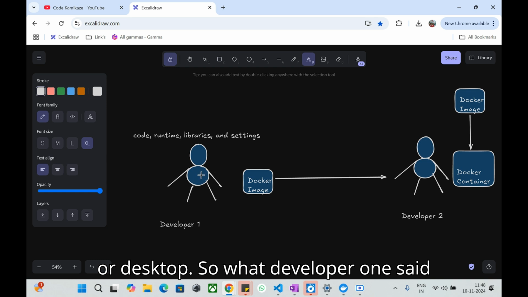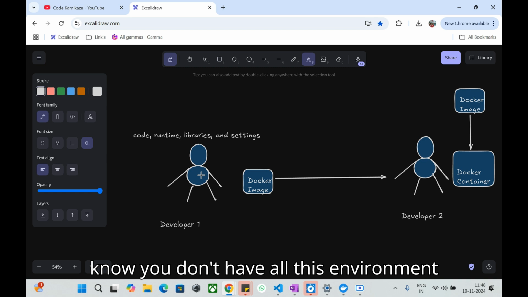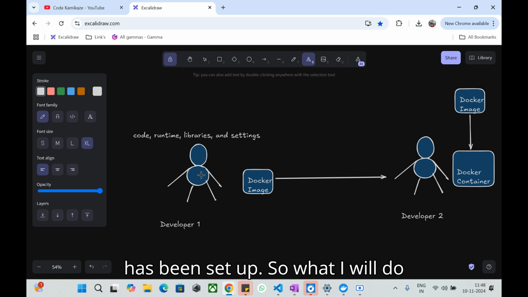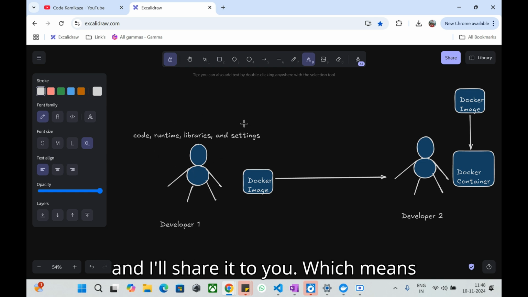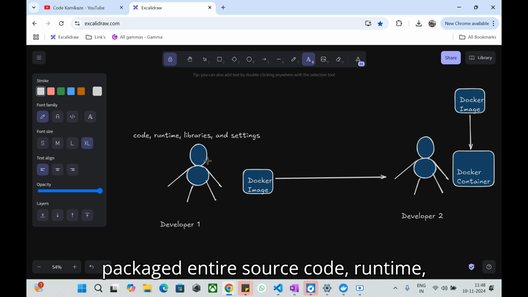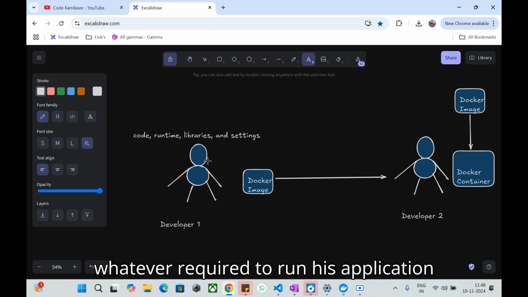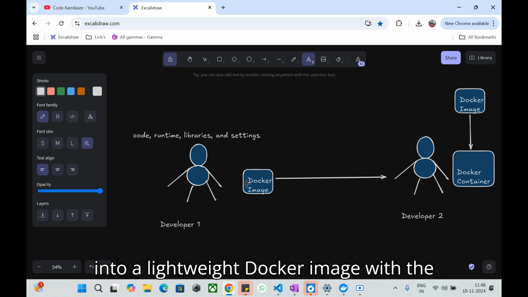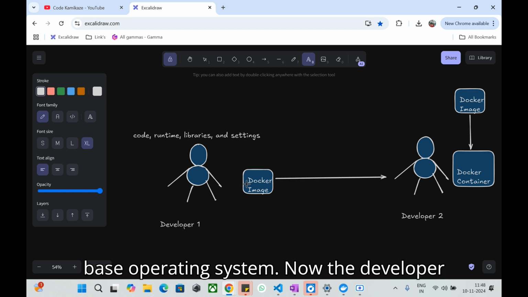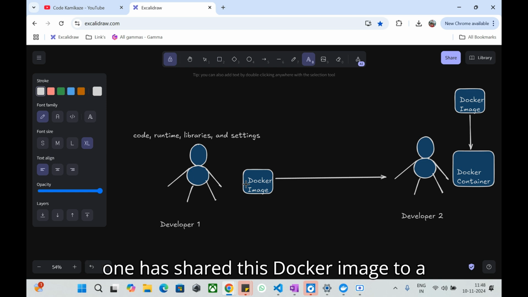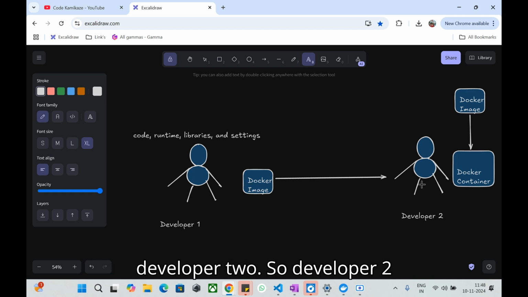So developer one said, okay developer two, do not worry that you don't have this environment set up. I'll package my entire application into a Docker image and share it with you. Which means developer one has packaged his entire source code, runtime, libraries, dependencies, and settings, whatever is required to run his application, into a lightweight Docker image with a base operating system. Now developer one has shared this Docker image with developer two.